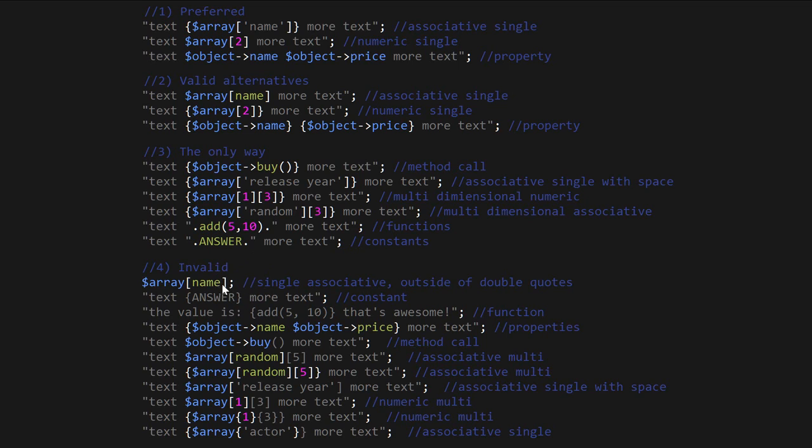Okay, so invalid methods here, you can see that I've printed the array with the associative key outside the double quotes, which is not going to work. You're going to get an error. Here, up next is a constant enclosed in curly brackets, which is not going to work as well. Next is a function name enclosed in curly brackets, which is also not going to work. As you can see, the text highlighter is interpreting the values as just strings.